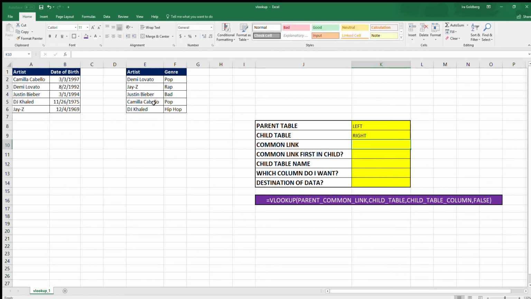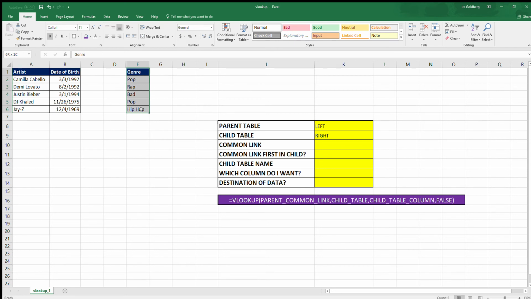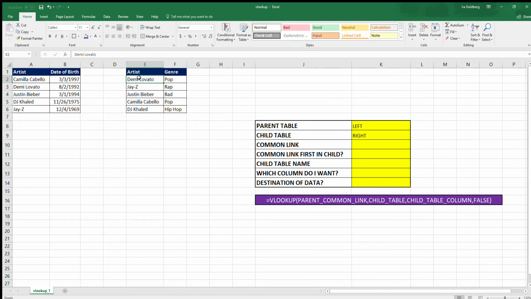The next thing is we need a common link. You notice these are not in the exact same order, but they do have something in common, which is the names of the artists. Demi Lovato is in this column, and she's also in this column. That's what links them together. I'll just hide this for a minute. If this was the table, we couldn't do a VLOOKUP. The reason is that there's no common link. There's no way to associate this with this. So let's unhide it here. And now we're going to say that the common link is the artist.